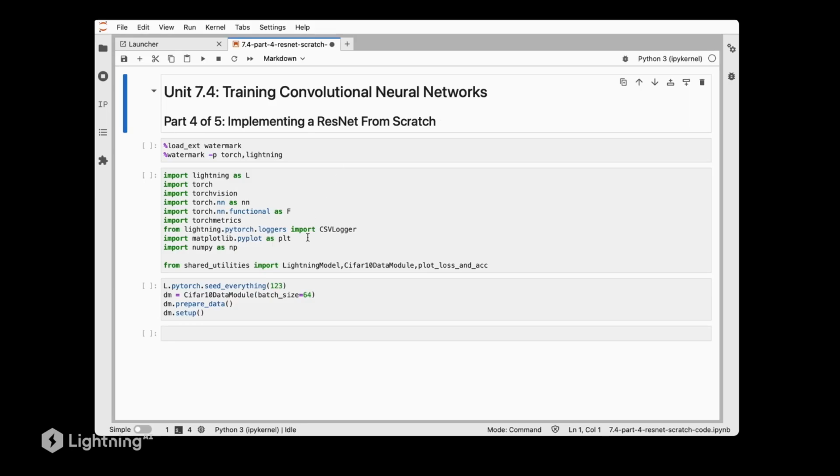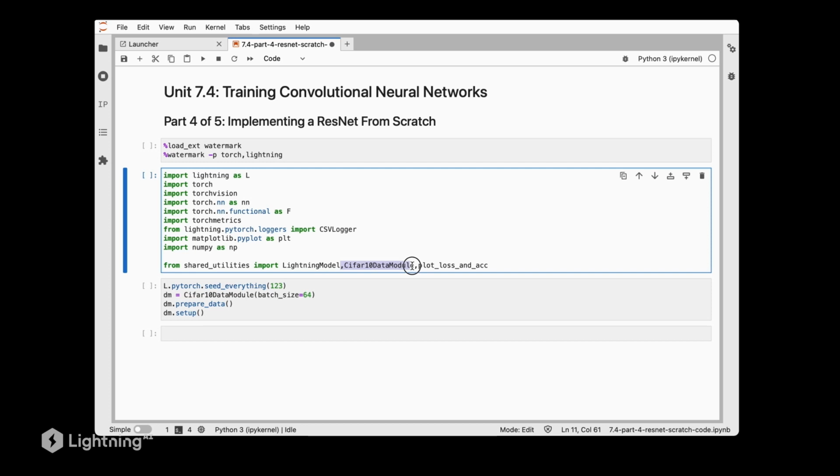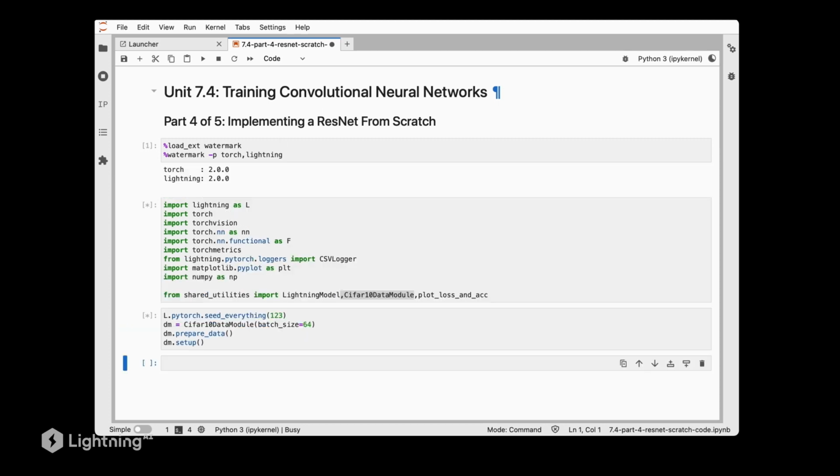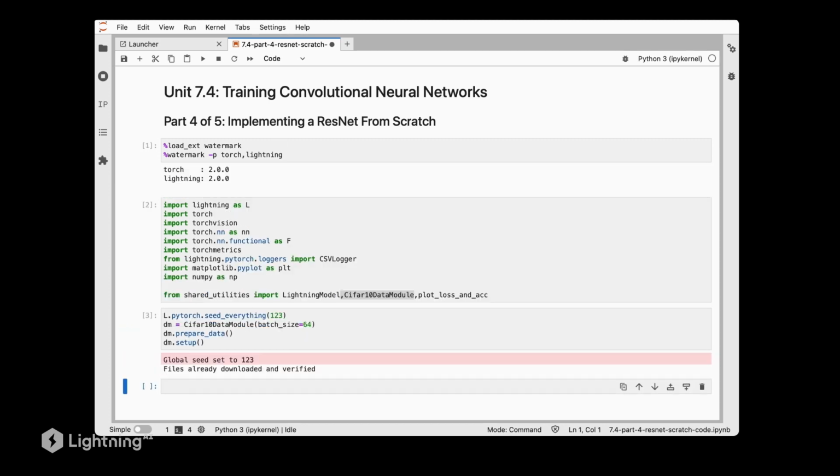Yeah, now that we are familiar with the CIFAR 10 dataset, let's actually go ahead and implement our own residual neural network and train it on this dataset. So for this ResNet from scratch implementation, we are going to use the same CIFAR 10 data module that we just introduced in the previous video.